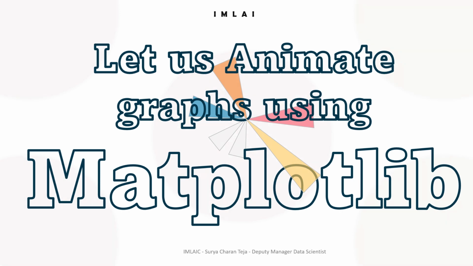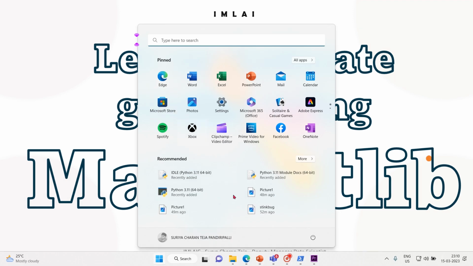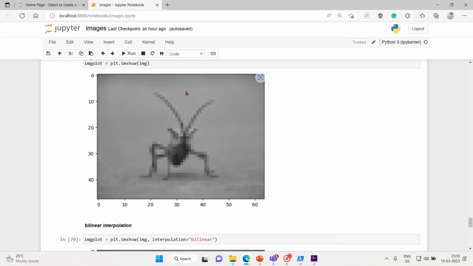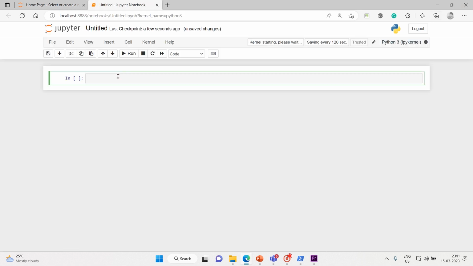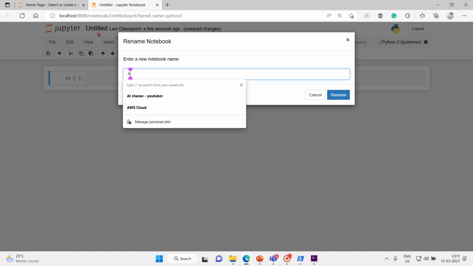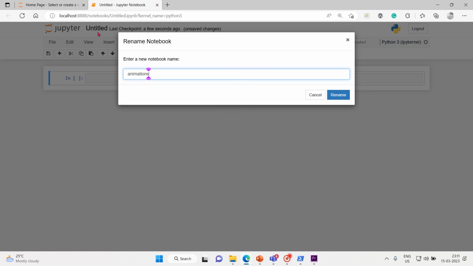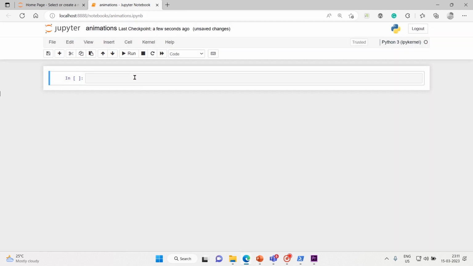Before we jump into the actual animations, let's prepare everything. Let's prepare the Jupyter notebook editor, and then let's import the modules which are required. Let me save this and close it. Let me click on new one. Name it as animations, and let's import what all tools are required.